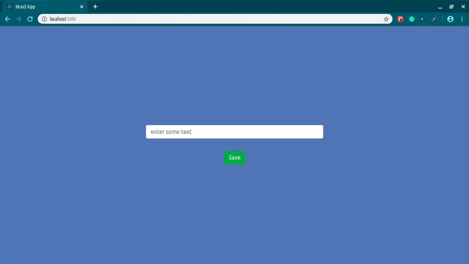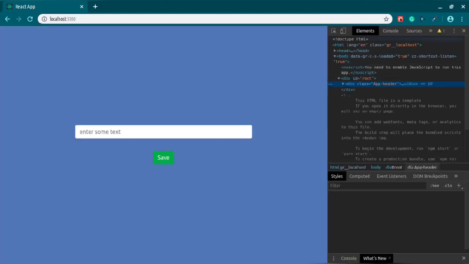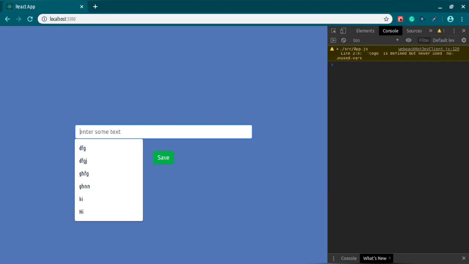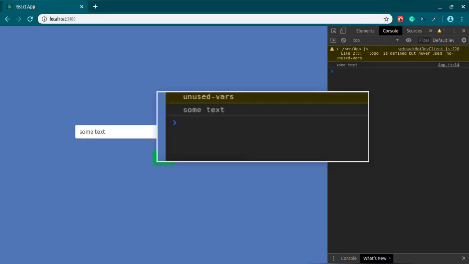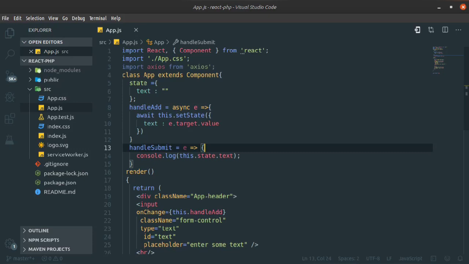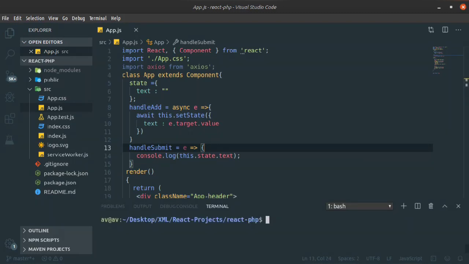So write this.state.text. Go back to your browser, open inspect and console inside your browser. Write any text inside the input field and click on save, and you can see the console message, that is the text you entered.